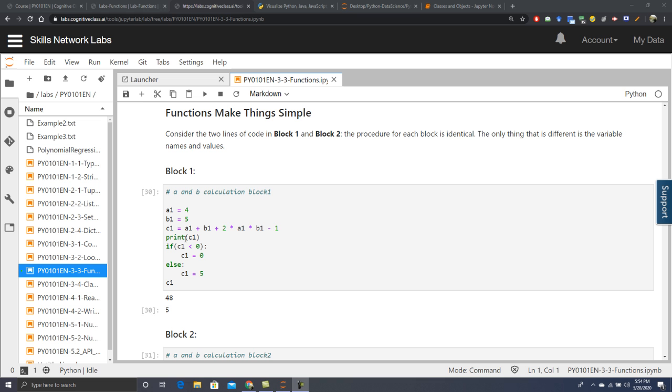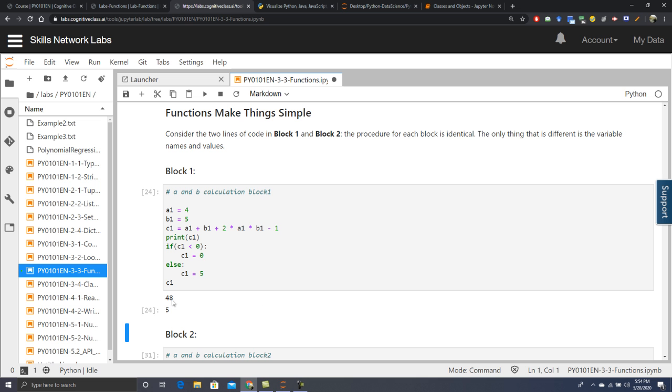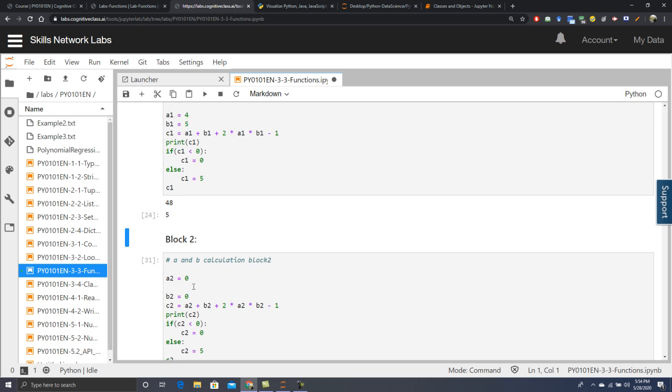Then I say print c1, so we can see the value. The print of c1 was not in the original code; I placed it here so that we can see the c1 value. If c1 is less than 0, then c1 is made equal to 0, else it is made equal to 5. c1 was 48, so it's not less than 0, so it will make it 5. So this is code block 1.